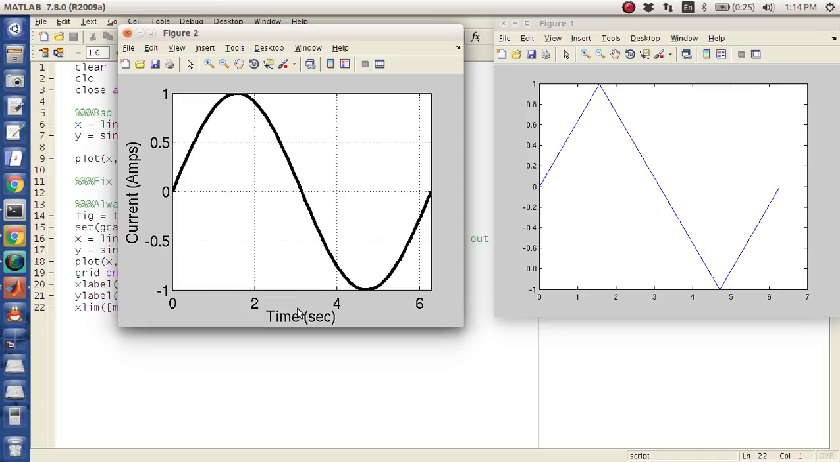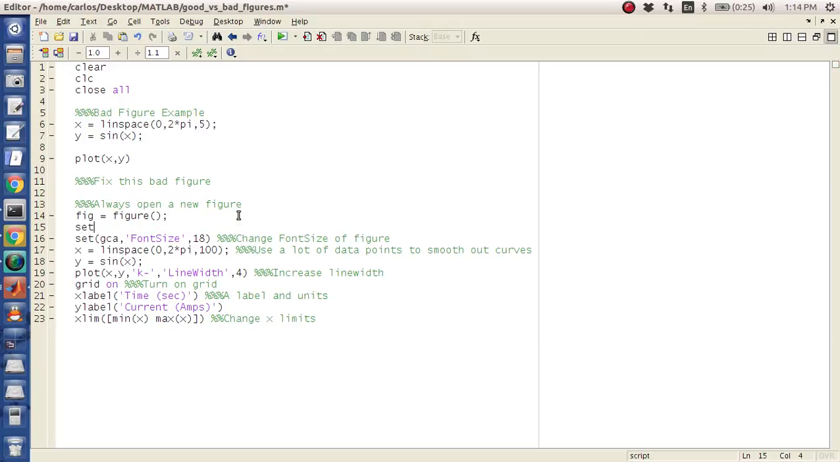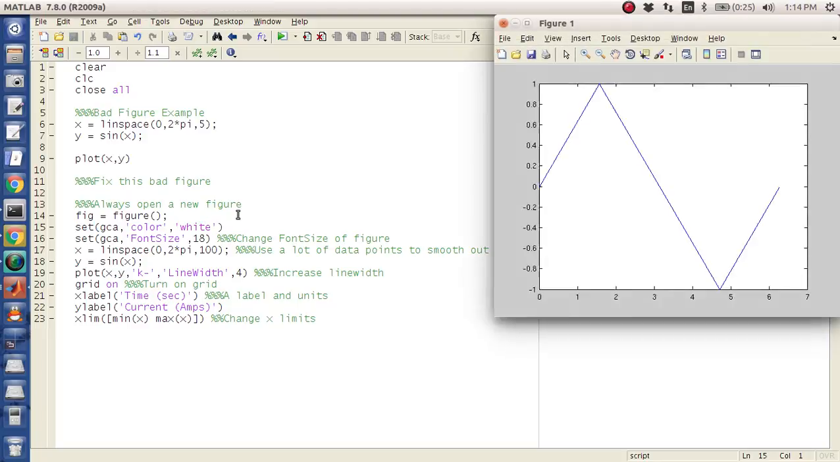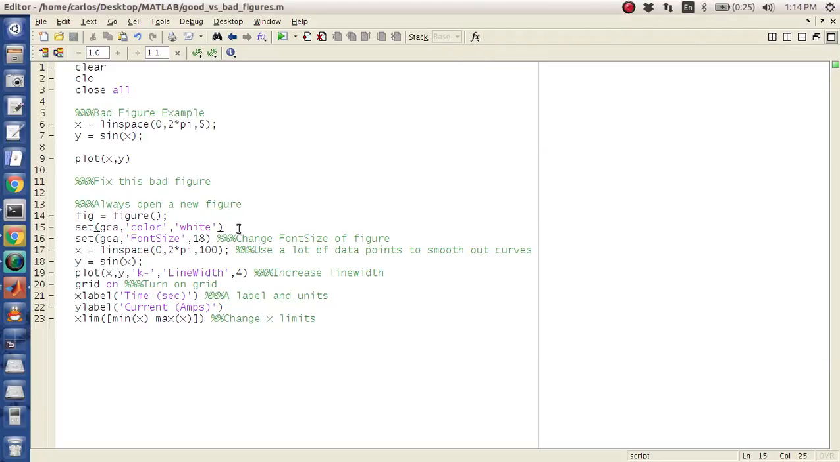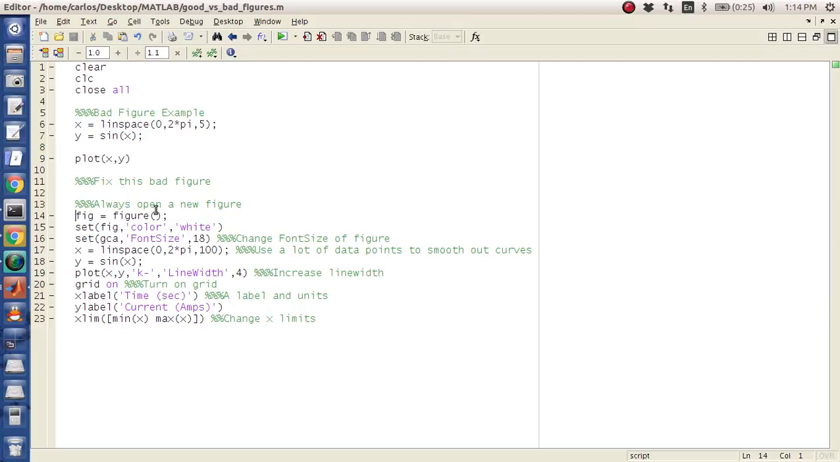And then finally, the only other thing that I really like is getting this gray part out of here. I think it looks really tacky, and I don't like it at all. So I forget this sometimes. I think it's get current axis color white. I think that's it. Nope, that was not it. Is it set fig? Yes. So that's why we saved fig here. The reason why we opened up a new figure and we saved fig in here is that way we can set the background to white.